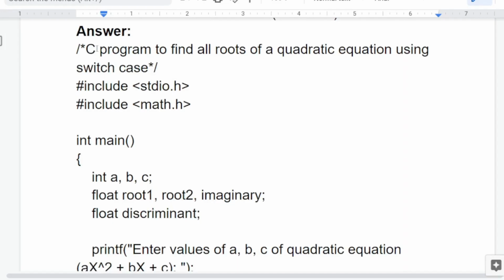We'll see the program. So this is the comment: C program to find all the roots of a quadratic equation using switch case statement. Next we have the header files: #include <stdio.h>, #include <math.h>. Next we have the main function.